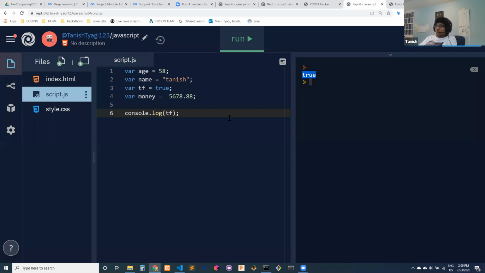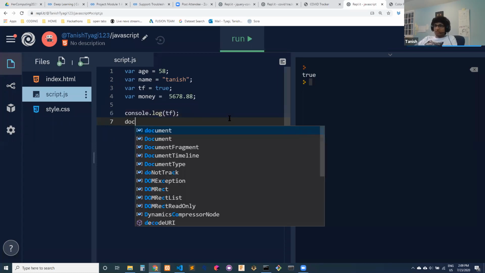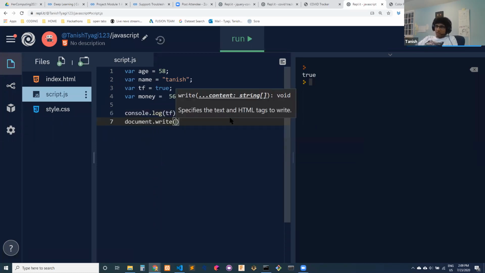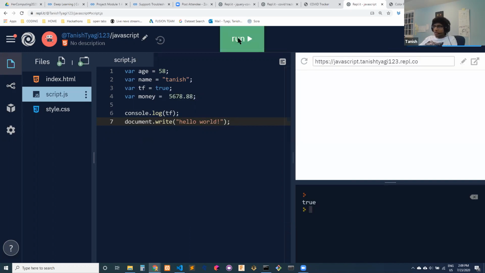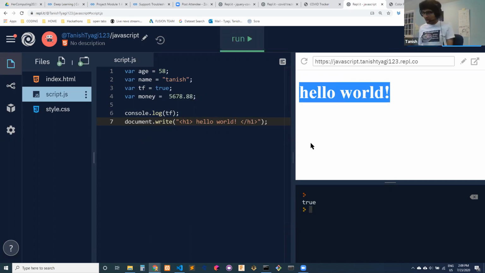And it'll print true. If we want to write it out to the actual web page, we can just do document.write hello world. Then you get a hello world to appear. And we can even style it. Give it HTML tags, you can just do h1 hello world. Run it, it's big like this, just hello world. Everybody see this?